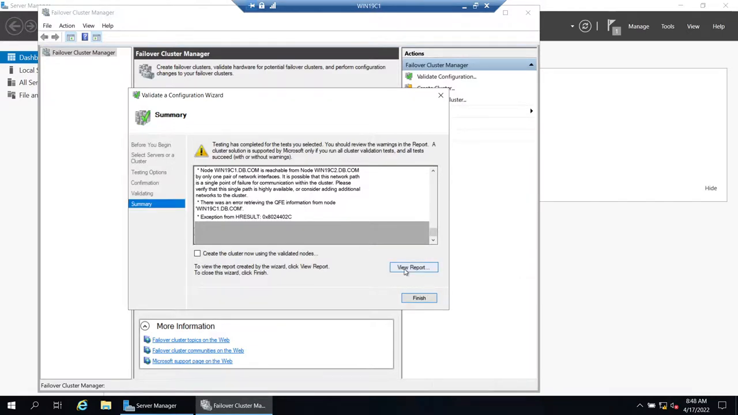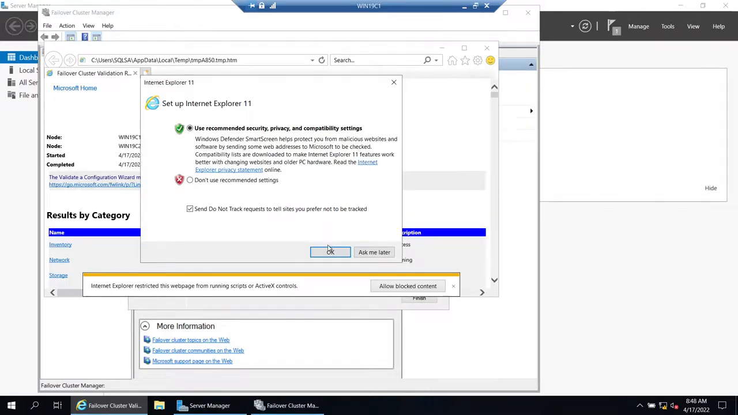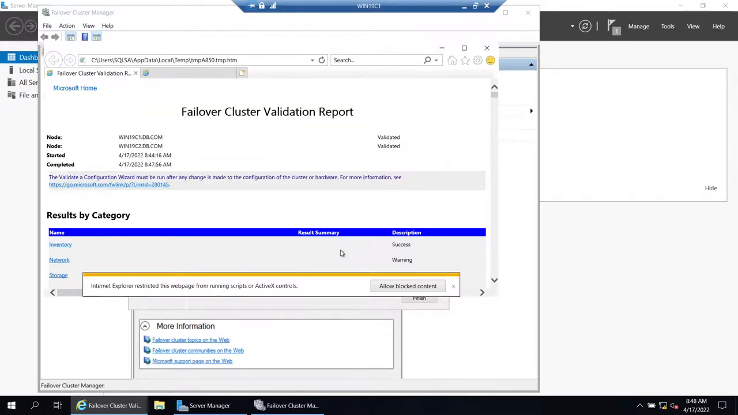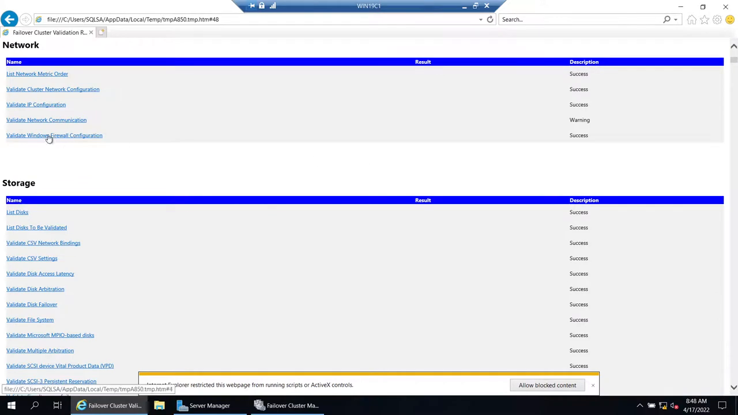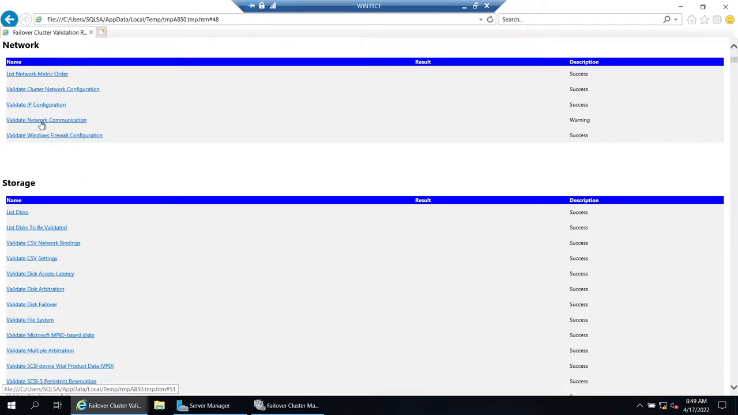So what we are going to do is view the report and see what warnings we got. Network is success and success. System configuration, I'm going to ignore it. These are system drivers and software levels, that's fine. The network is most important, so I'm going to see what warnings we got. The only warning that we got is here, validate network configuration.